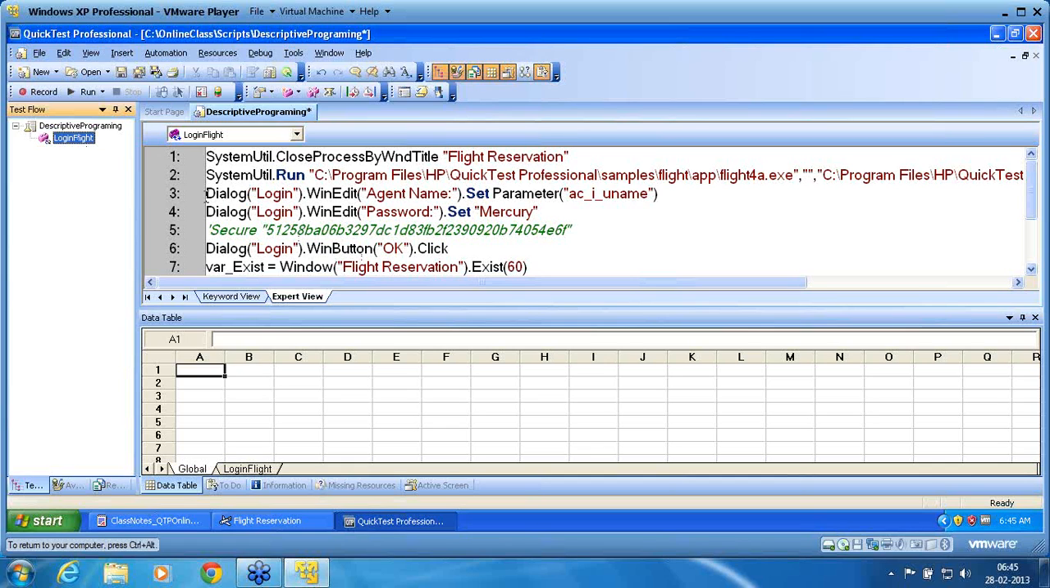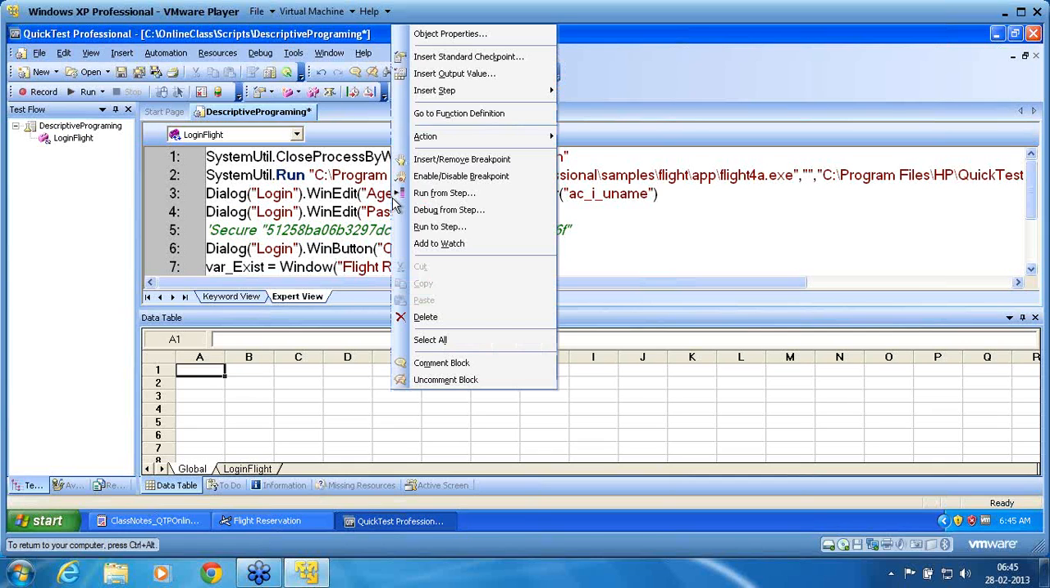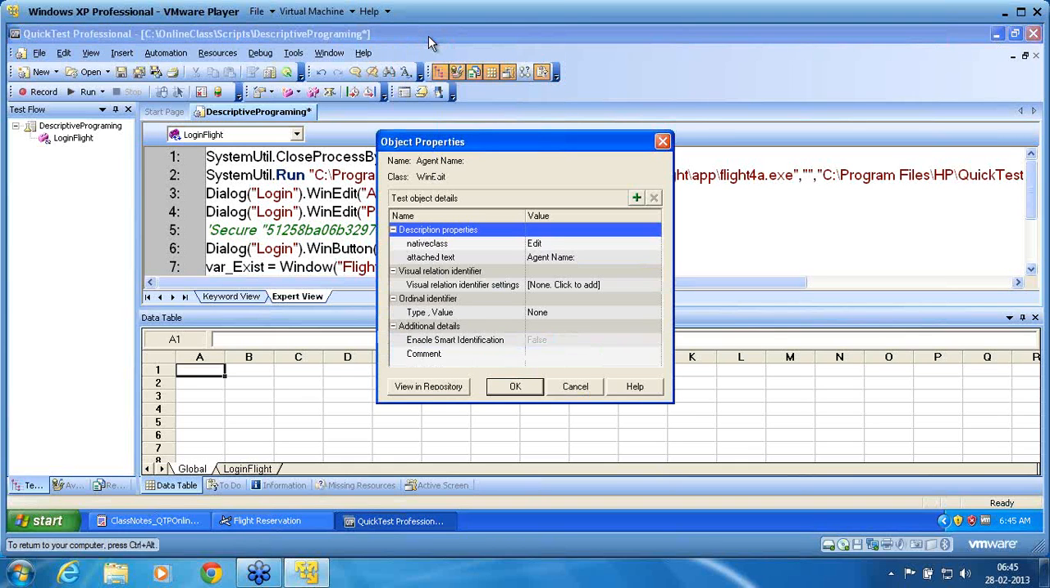First, in descriptive programming, this agent name I would like to replace. So this agent name I am getting into object properties. This agent name is identified using native class and attached text. So you are now clear, native class and attached text are sufficient properties to identify the object under application under test uniquely. Now I close this.